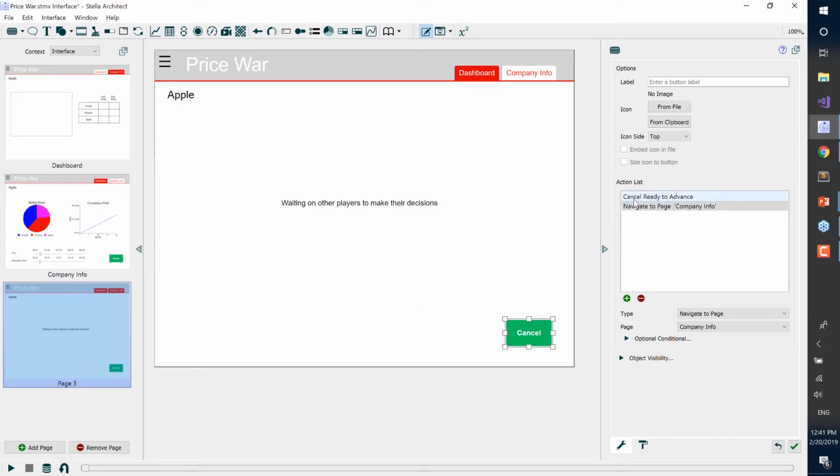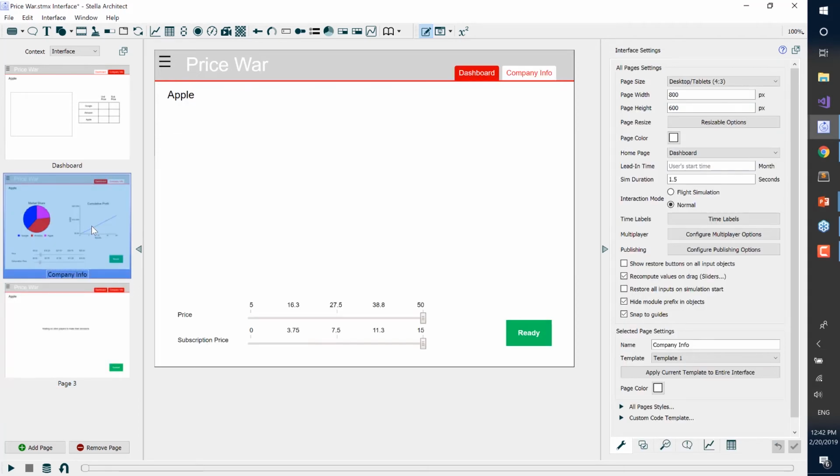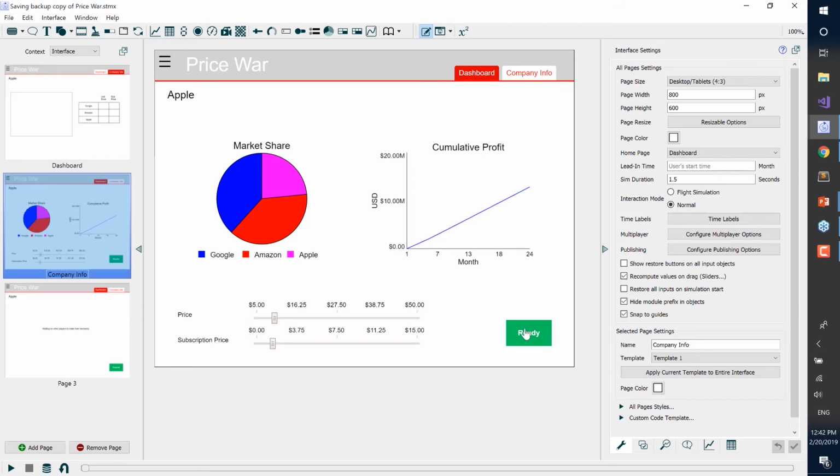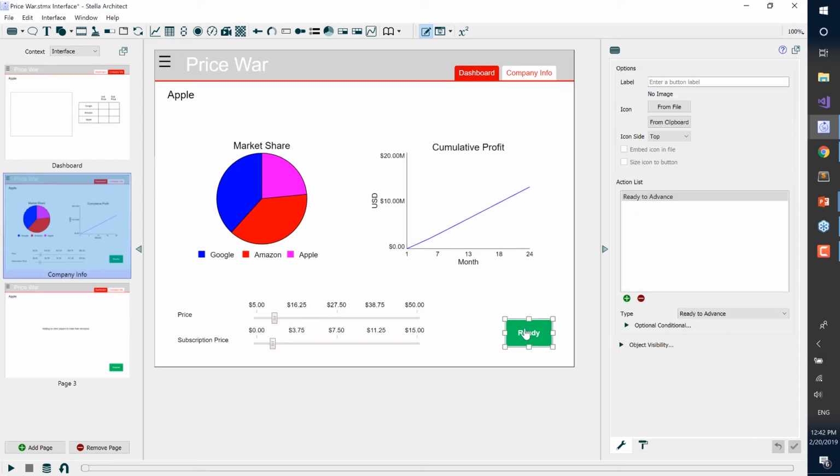So we've made sure to put the cancel ready to advance action first so that we tell Stella that we intend to cancel our desire to move forward in time before we go back to the company information page. That way, just in case somebody is ready to advance and the simulation moves forward, we don't end up on the wrong page.